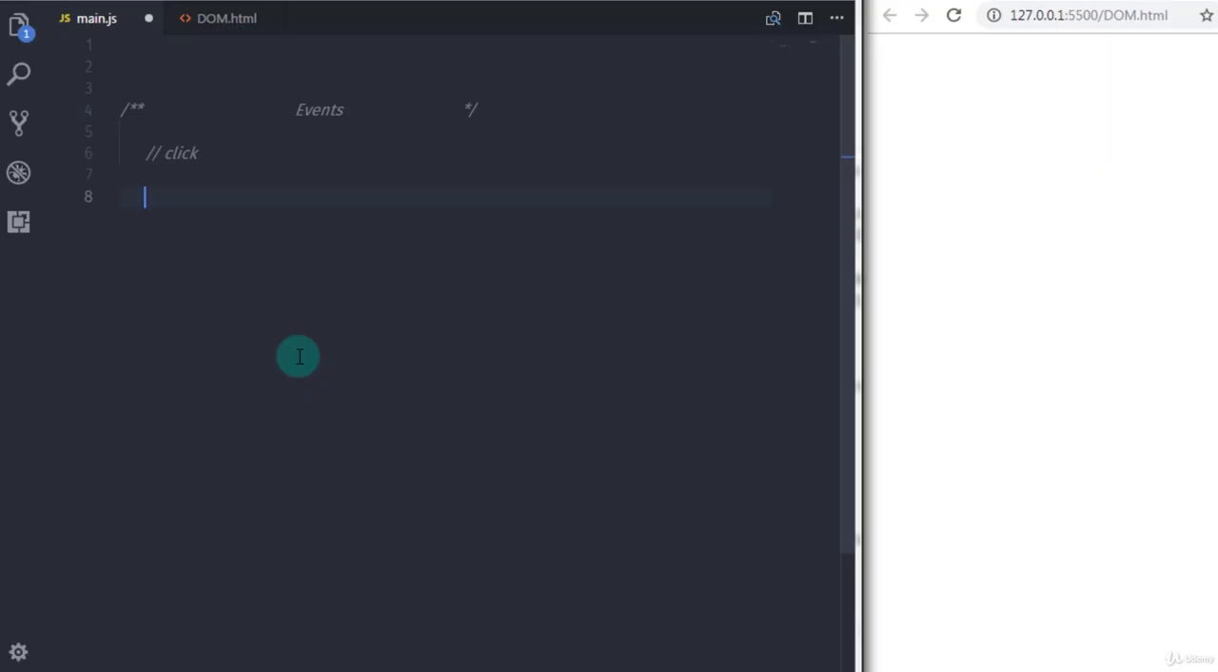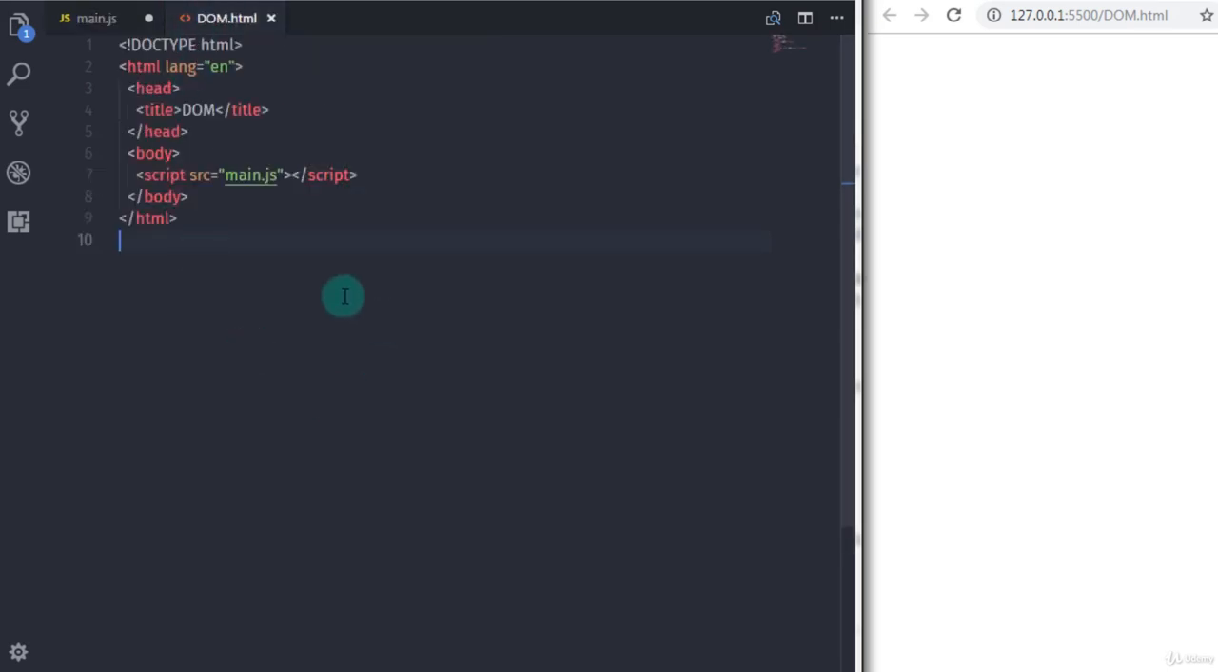Now we will first take a look at the click event. The click event simulates a mouse click on an element. The click event is fired when your mouse pointer is pressed and released on a single element. For example, to call the click event in HTML, you have the onClick attribute like this.